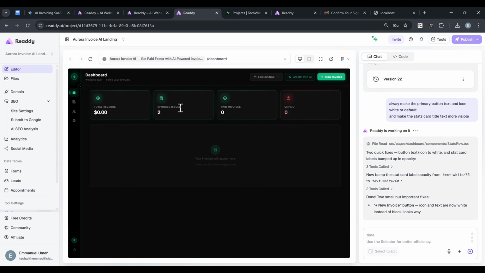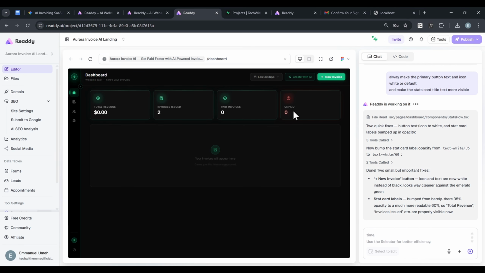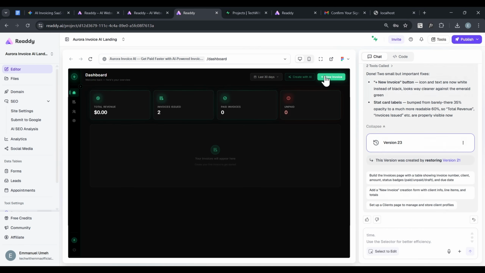And now we can see that the text is more visible now. And we can see the button now is clearer. And we can also ask it to make this button, since it's AI, brighter, but it's okay for now. Or we can ask it to just add maybe a shadow around it. But let's just go ahead and create the other section.